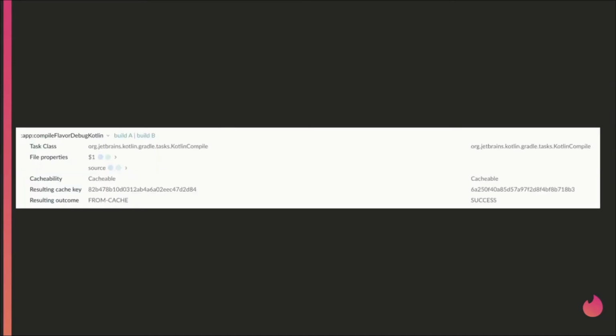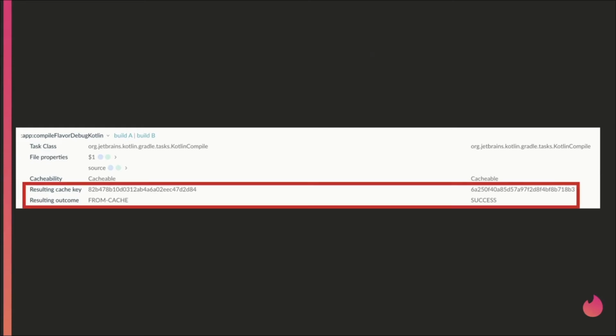In our case, we have seen that we had 50 missing tasks. We want to understand the origin of these differences. One of the tasks that was not hitting the cache was app compile flavor debug Kotlin. And it's going to contain this kind of entry in the build scan configuration. There we can see, first of all, that the cache key is different for both tasks. That's something that we know.